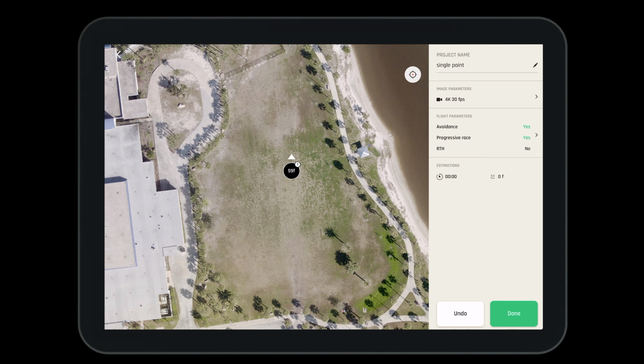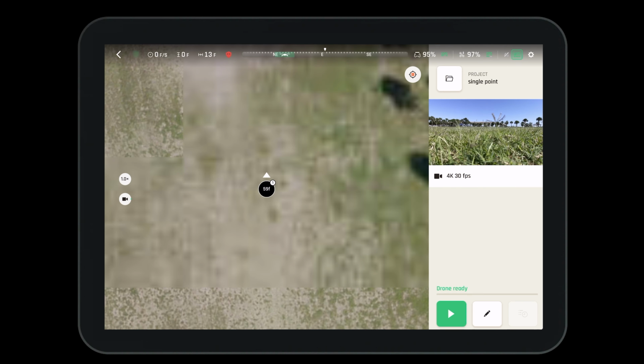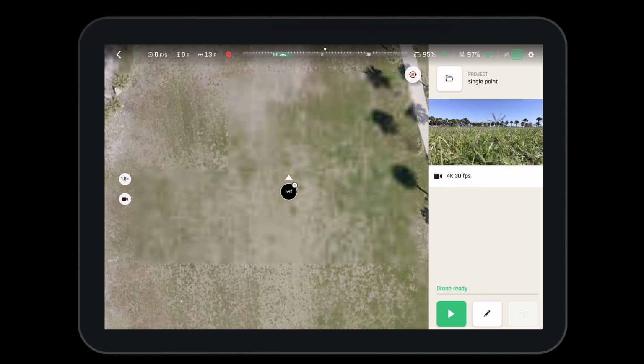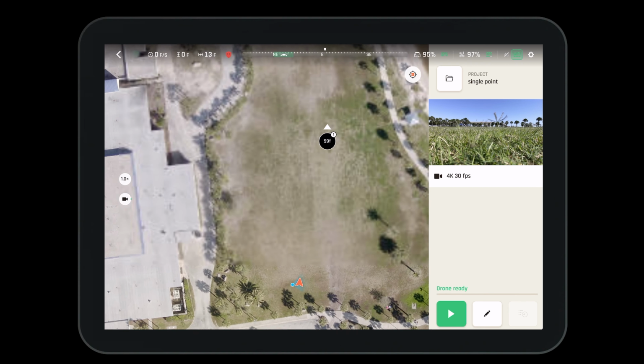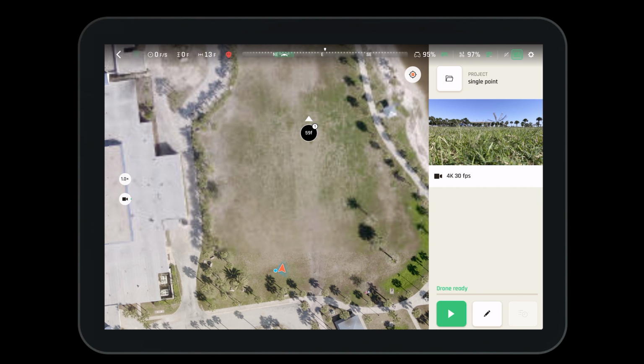Now that our flight plan has been created, all we need to do is press the Done button. Then we can upload this to the drone and fly the mission. Before flying the mission, make sure that the drone is updated, calibrated, and fully charged and ready for flight. If you have questions on how to do this, please refer to our earlier videos.